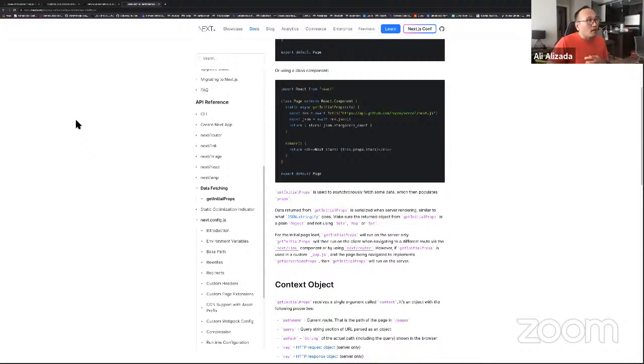But you have to know that SSR is a little bit expensive. When you enable SSR, you need to have a server for that. But if you don't have SSR, or you have a static site, you can just host it on any hosting website or any platform, any type of storage you want. But if you have SSR enabled, you need to have a server and keep it running.